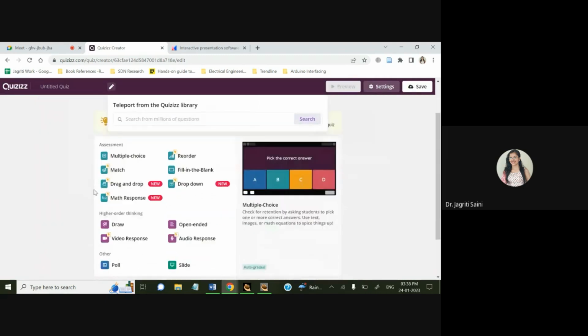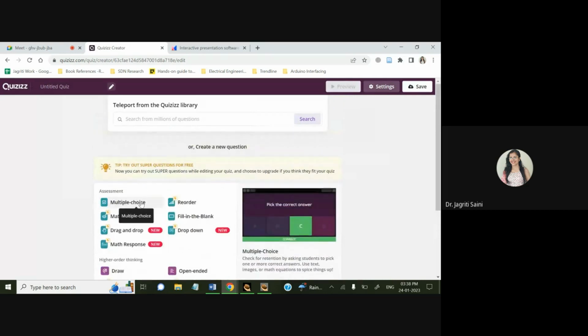So there are multiple options that you will find, because there are limited options available with the free version of these quizzes. Here you can see that some of these have some yellow marker on the top.